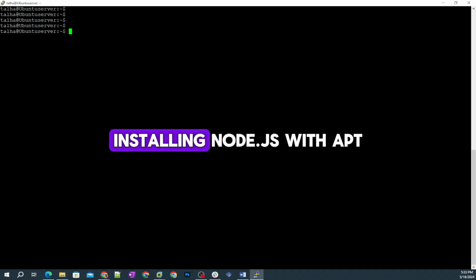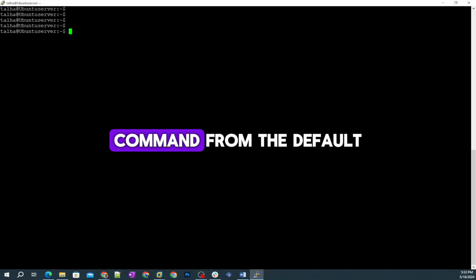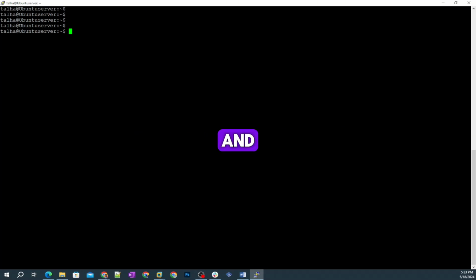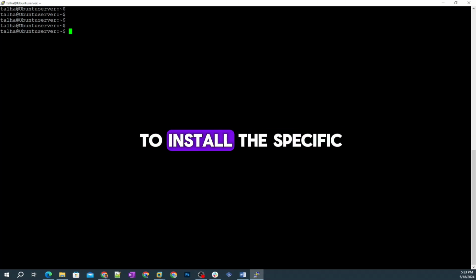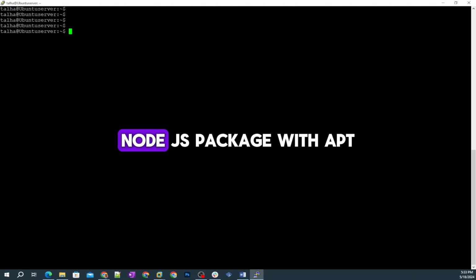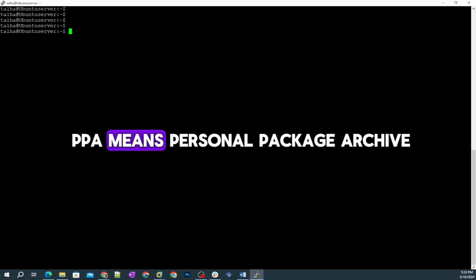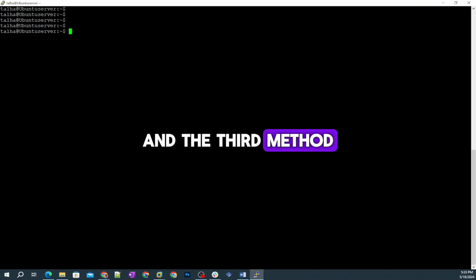Number one, installing Node.js with apt command from the default repositories of Ubuntu. And the second way is to install the specific version of Node.js package with apt using the NodeSource PPA. What is a PPA? PPA means personal package archive. And the third method is using the Node Version Manager. And I will show you each way step by step.